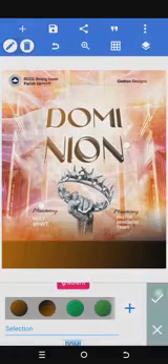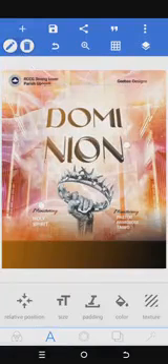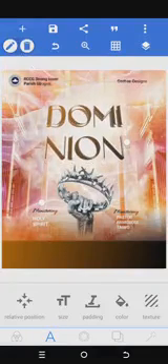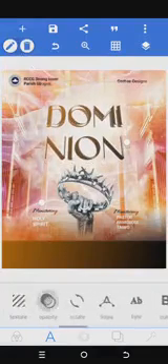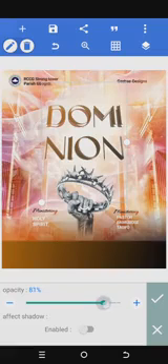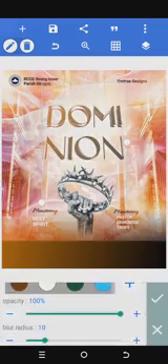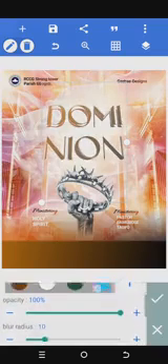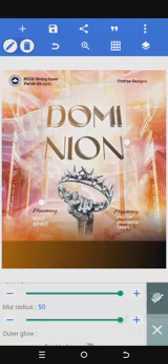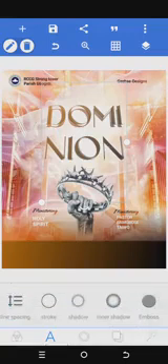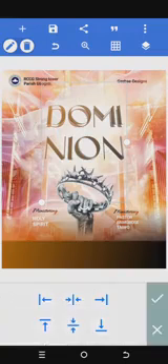Now what I want to do is give it opacity. So I'm going to reduce the fill opacity to about 75%. Alright, and then I'm going to come to shadow and click on enable shadow. I'm going to give it white shadow and then increase the blur radius to 100. Alright, so I'm going to have that there, and using relative position I'm going to centralize it.